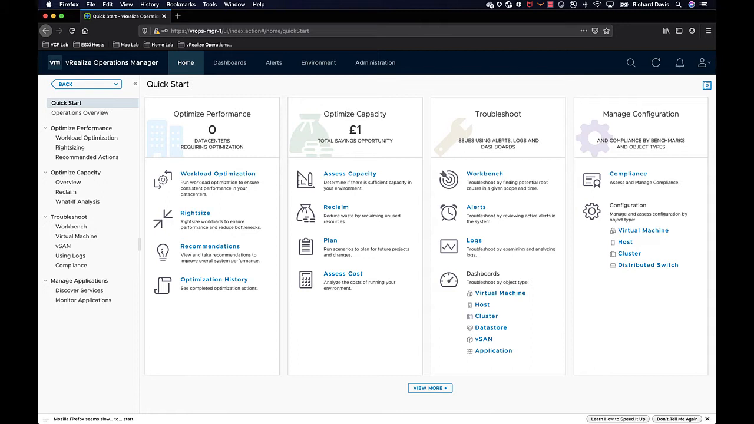There is a default policy which will allow us to make changes. I wouldn't recommend that. I'd always recommend creating a new policy and then making any changes you wish in there. So I'm going to create two policies today. We'll start with one for production and one for test dev.